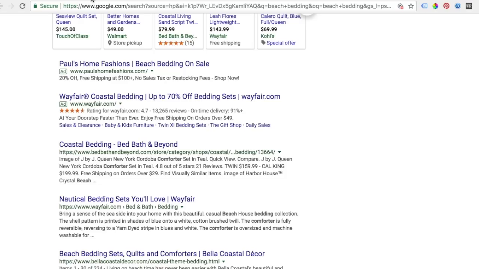So just to show some examples, if I do type in beach bedding here, I'm on google.com. Here's a Wayfair coastal bedding ad. So right here, the rating for Wayfair, that pulls in automatically with reviews, on-time delivery. These are all through Google Shopping. So these pull in automatically. These down here, sales and clearance, baby and kids furniture, twin XL bedding sets, the gift shop and daily sales. These are all site link extensions. So that's exactly what a site link extension looks like.